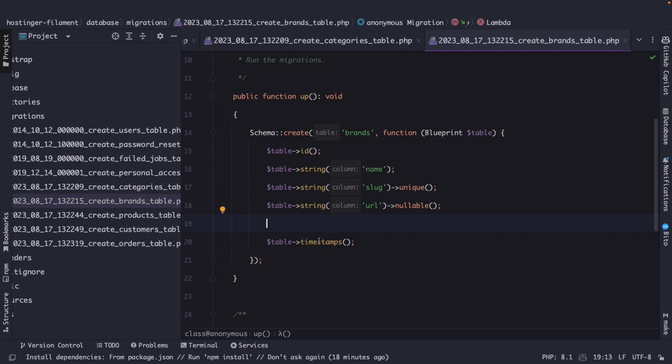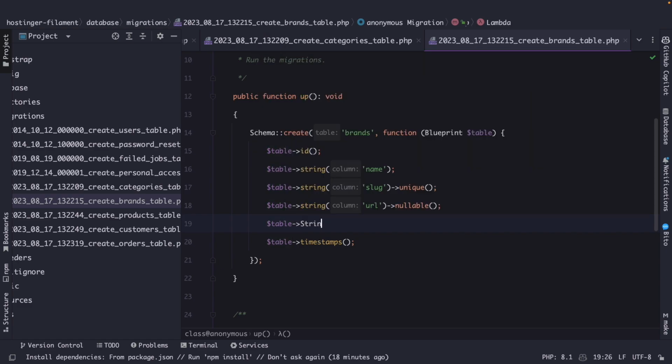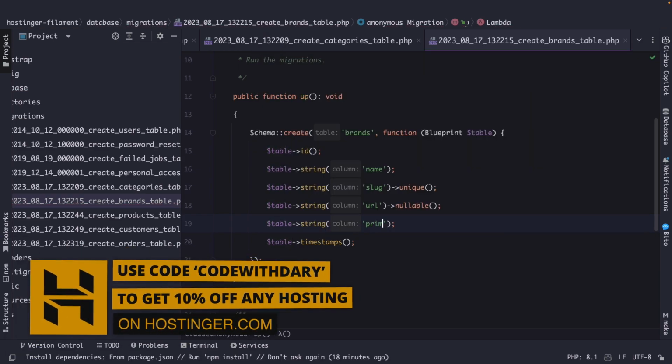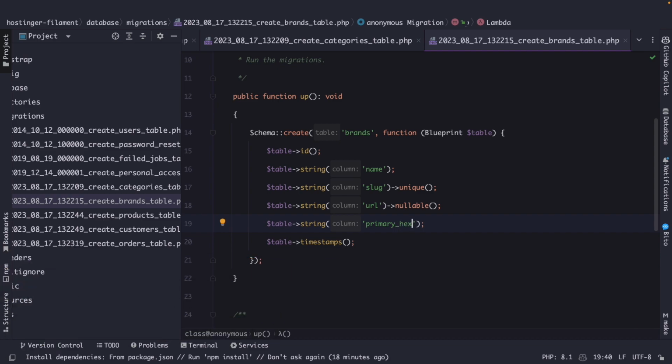MySQL does not support a field where you can store a hex color. Well, it does, as a string. So let's create another string with the name of primary_color_hex, where we will simply add a string value. This field can also be nullable.